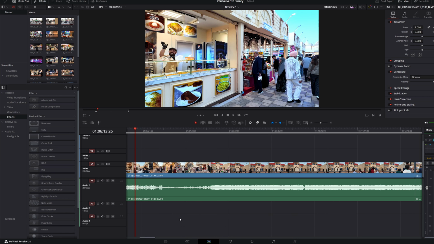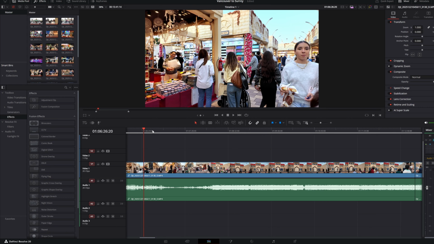If you've ever wanted to quickly skim through your footage or review edits faster without dragging the timeline, this is exactly what you need. In this video, I'll show you how to preview your timeline at different speeds in DaVinci Resolve using simple keyboard shortcuts. Let's get into it.